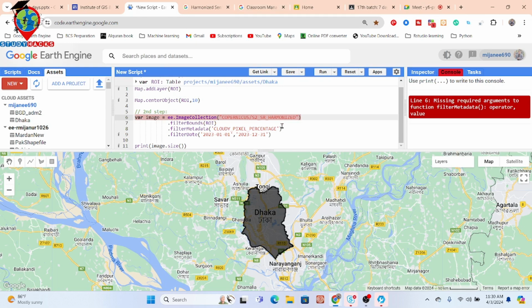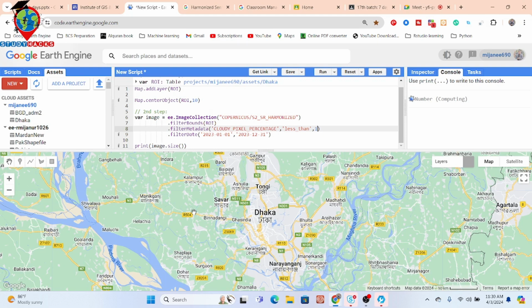Okay, we have to use the operator, sorry, less than 1%. So put here less than 1. So now it shows you the result. We can get 29 images.